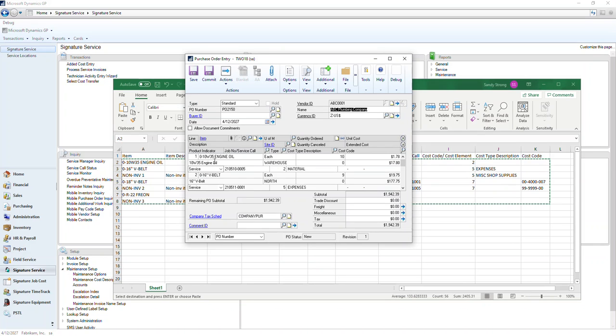including not just the line item information, quantities and stuff, but also the signature information, such as the product indicator, the job or service call type, cost type description, the cost code for the jobs. So all of that is there, and that is how POCopyPaste works.